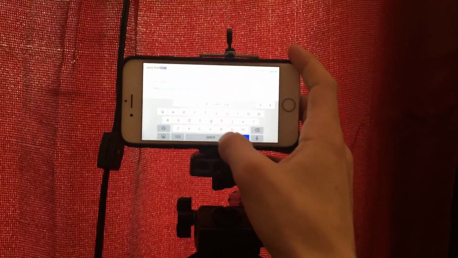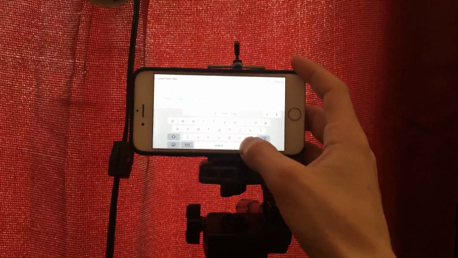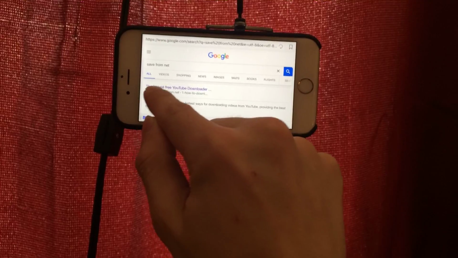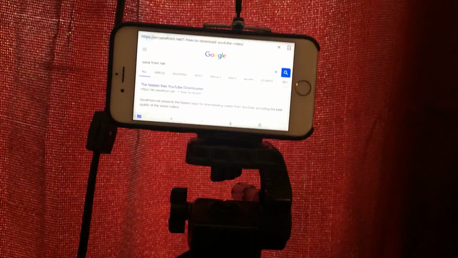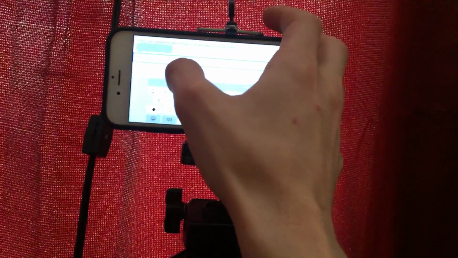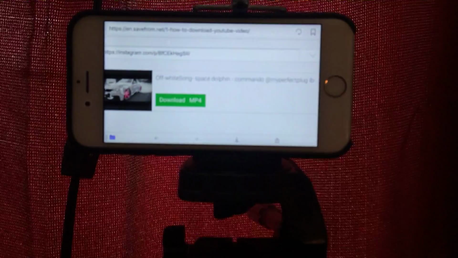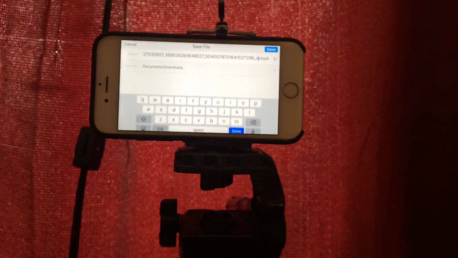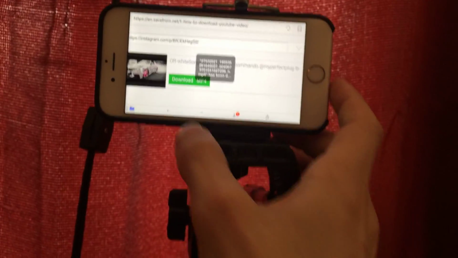you want to type save from net. Go. Now it's going to be the first one. Save the fastest free YouTube downloader. Click on that and now paste whatever URL you're trying to get in the bar. That'll pop up to say download, yes, and now that has downloaded.